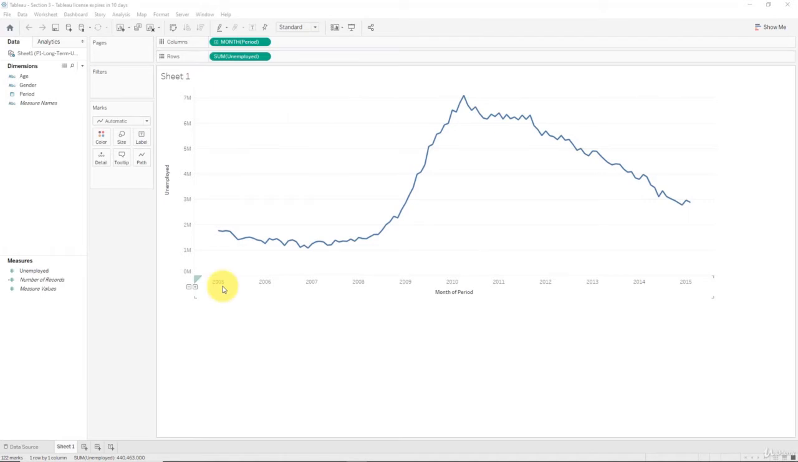So the answer is quite simple. Tableau will always aggregate measures at the level of granularity of your worksheet. In this case, because we have this variable here, month of period, Tableau knows that we are intending to see all of this data that we're plotting at the level of 1 month, or at the granularity of a month.